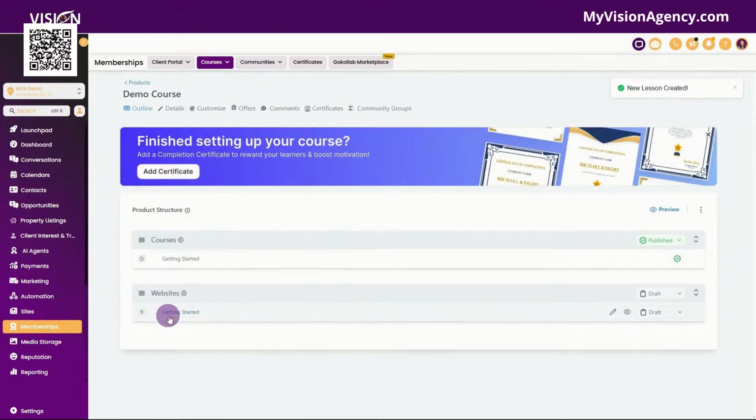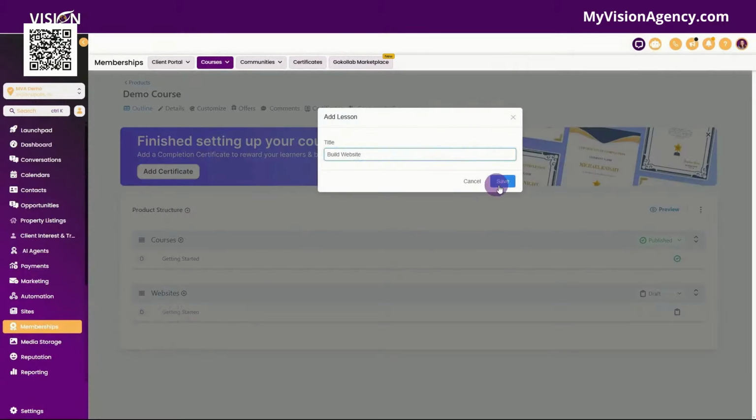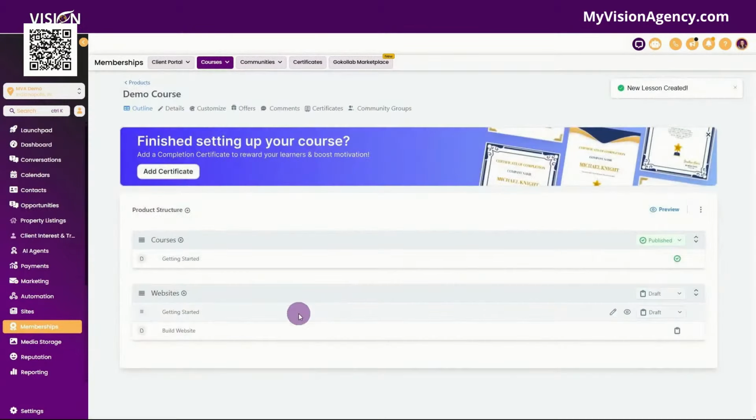Okay. Now, if we needed to add another lesson to this section here, we could just click here. And then we could add a lesson, a subcategory, an assessment, or a certificate. So let's add another lesson. We'll say build website. And then now you see this is shaping up to be a new module.